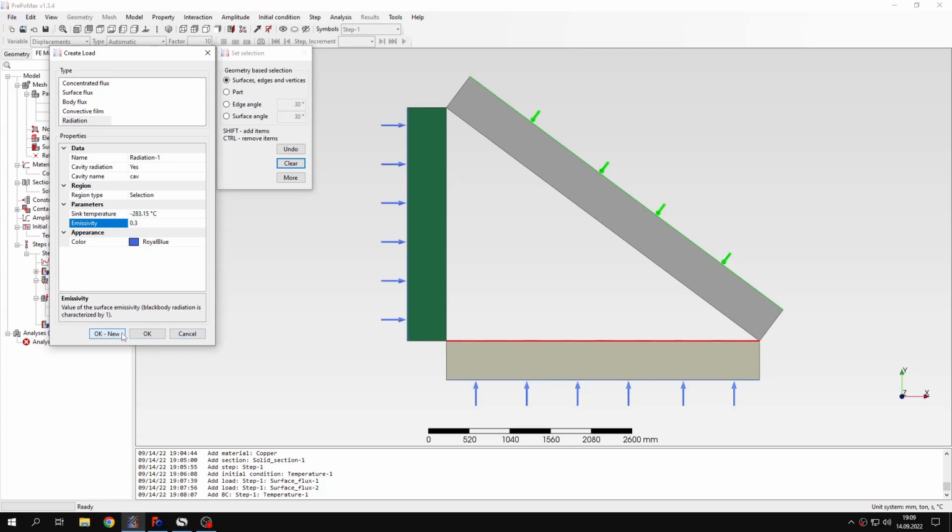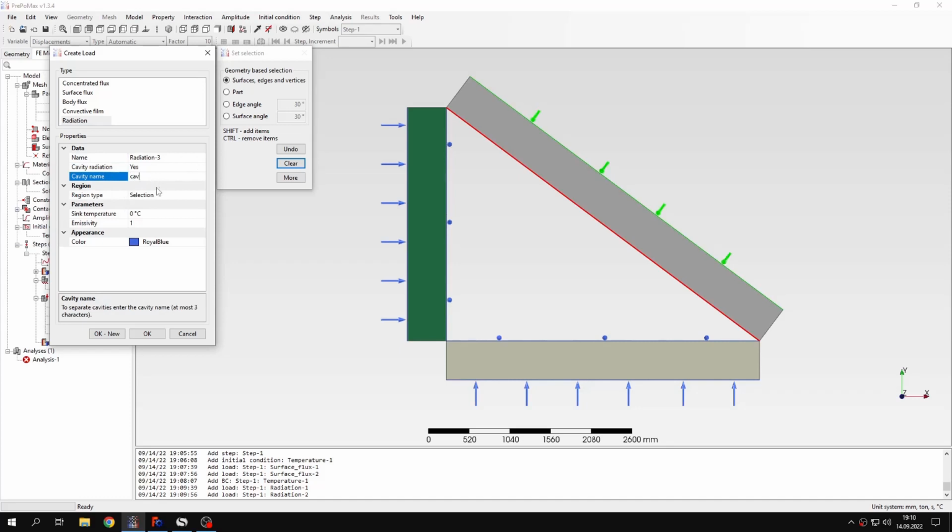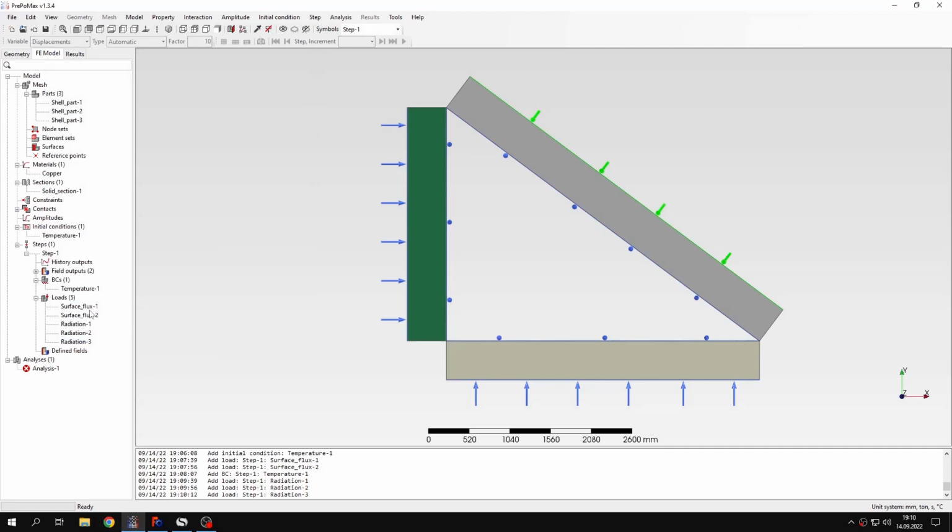So I can create another radiation condition. I will apply it to this left face, and it will be again cavity radiation with the same short name, again the same sink temperature, and in this case emissivity will be 0.7. And one more radiation condition, I will apply it to this phase right here. Again, it will be cavity radiation with the same name and the same sink temperature, and emissivity will be 0.5 in this case. Alright, now we have all the fluxes and radiation properties defined.